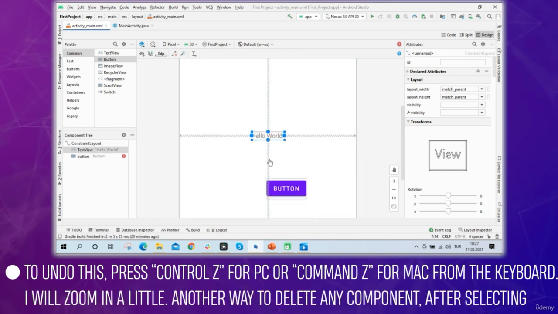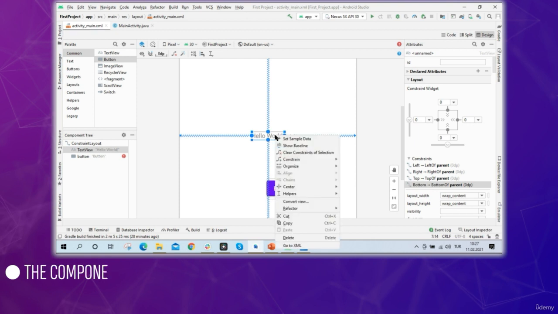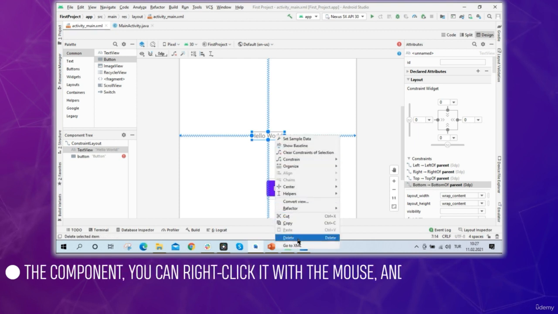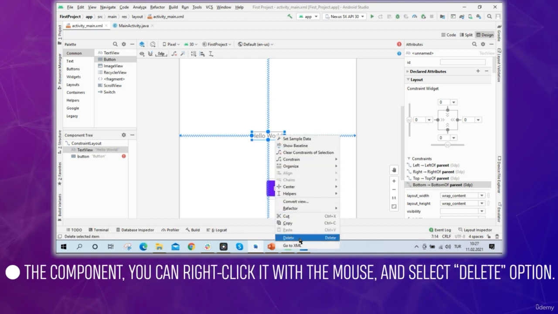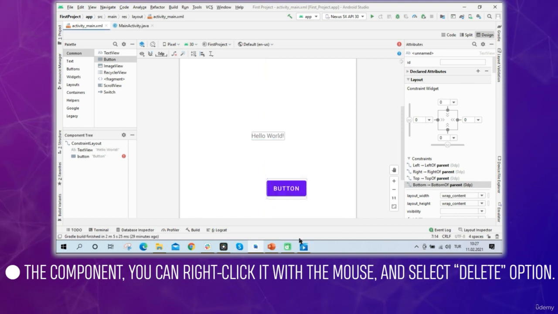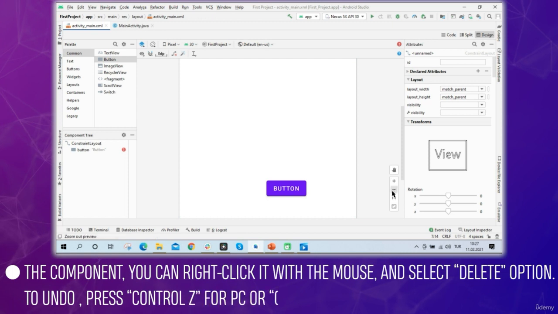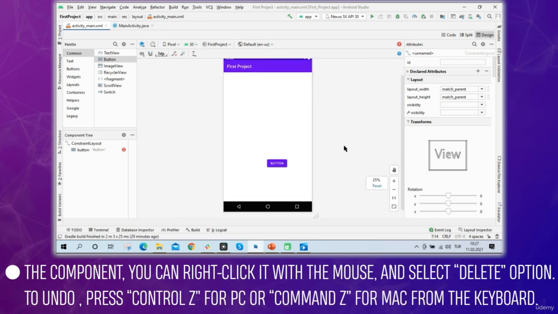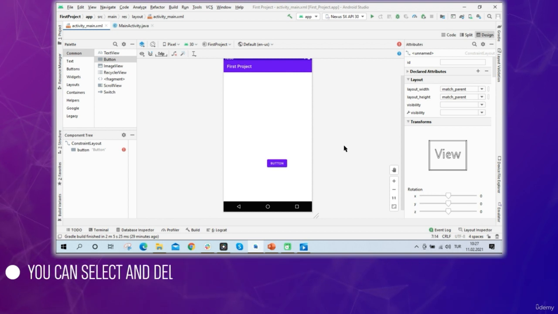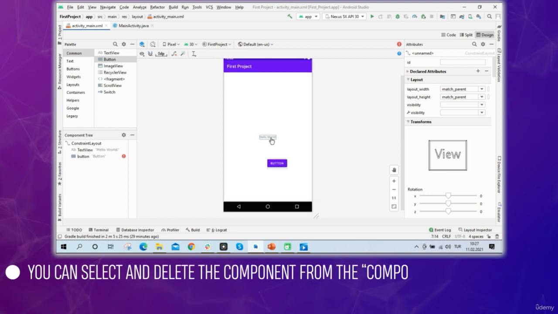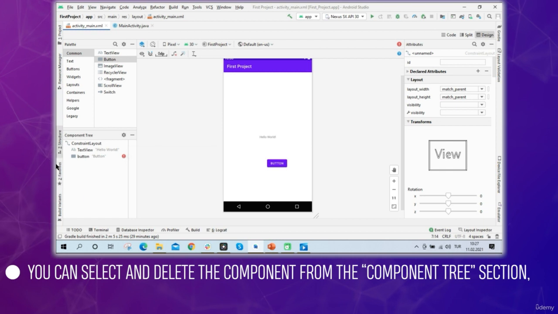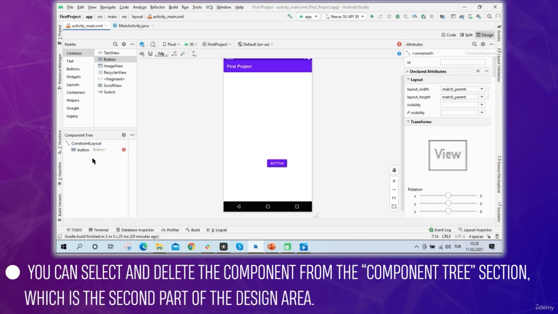And another way to delete any component, after selecting the component, you can right-click with your mouse, and then from the options that appear, select the Delete option. And to undo this, I'll press Control or Command Z for Mac from the keyboard. Now, finally, you can select and delete the component from the Component Tree section. So that's the second part of the design area.